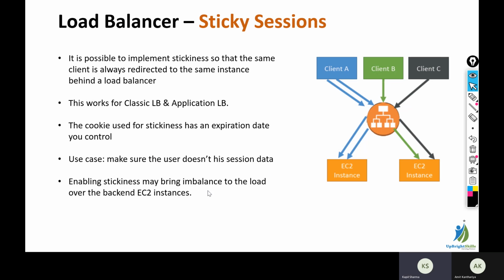Enabling stickiness may bring imbalance to the load over the backend instances. Suppose you have enabled stickiness, it might happen that client A's requests, or maybe many requests, are flooded only to instance one, and that might create a load imbalance. Suppose EC2 instance one is having more load and EC2 instance two is having less load. That is something which is called an imbalance, right? This might happen by enabling stickiness.